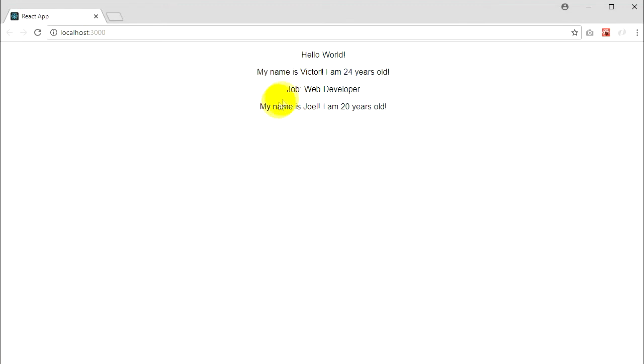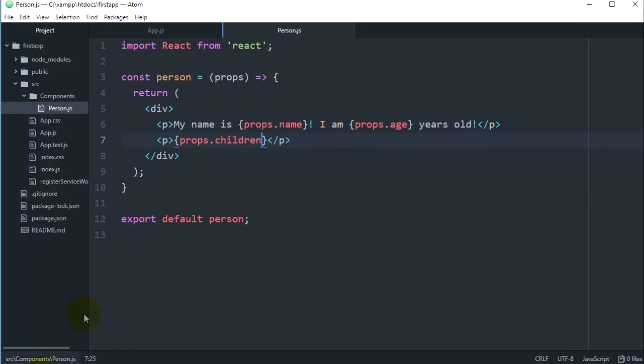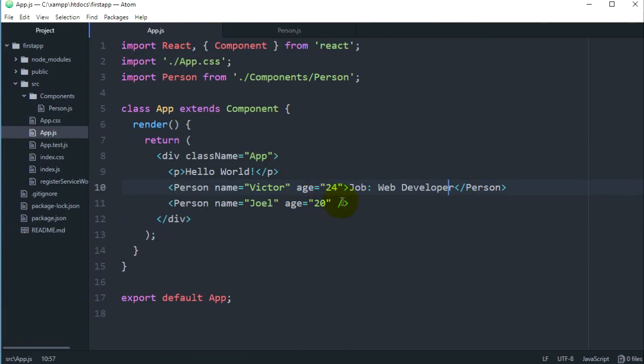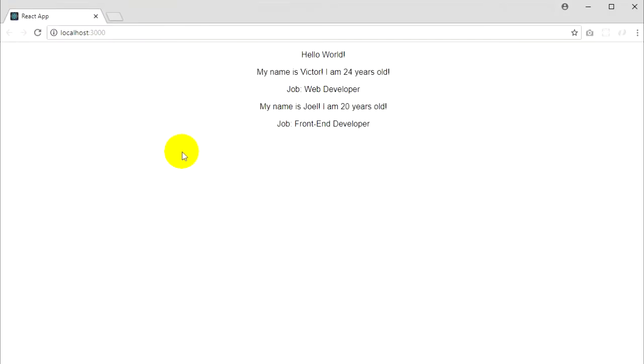On the second one it doesn't show because we didn't pass anything here. We have just the name and age. But if we would have here, for example, let's close person, and let's add here job, let's say front-end developer. Save it, go back and check it. We can see that it outputs the job which is front-end developer.